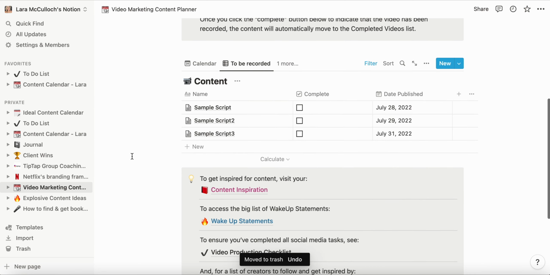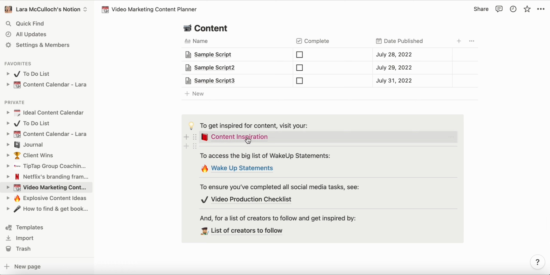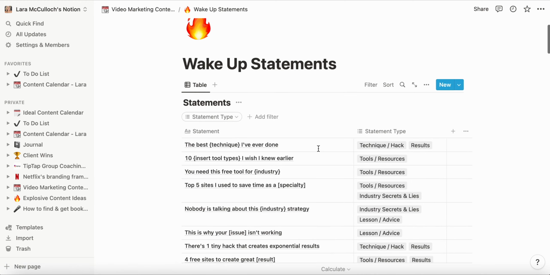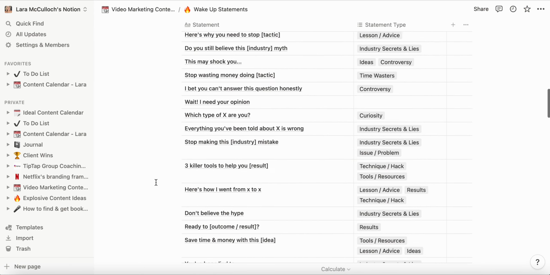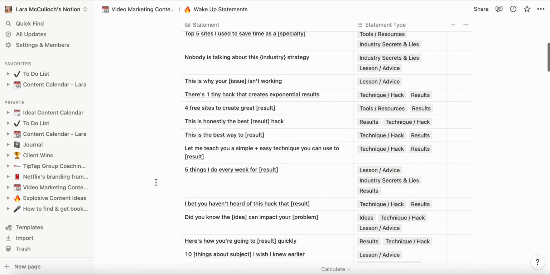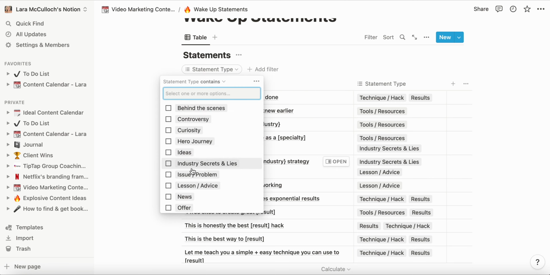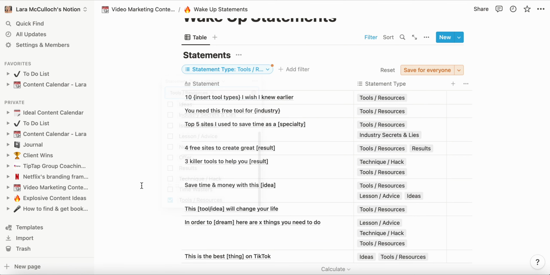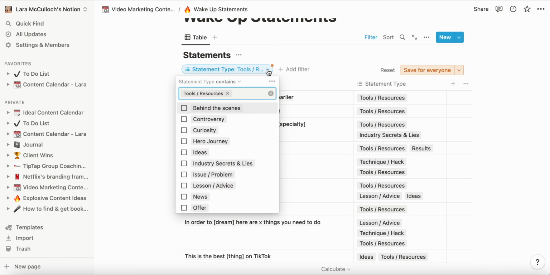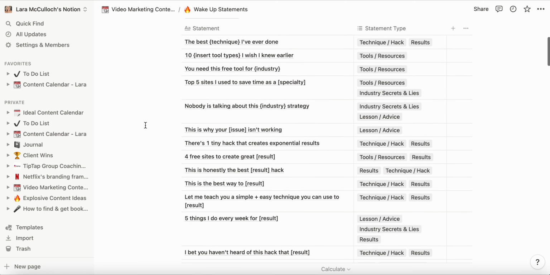Okay. Now, the other really cool thing in this template is that if you want to be inspired by, again, those wake up statements or those hooks, you can click on here and it opens up all of the different hooks. You can see that there's tons and tons of them, and I continue to build these. But what's really cool is if I know my video is going to be about tools and resources that I want to share with people, I can click on this and just select tools and resources, and it's only going to give me the hooks that are related. So here are the 10 tools I wish I knew earlier. You need this tool for the coaching industry. Here's the top five sites I use to save my time as a coach. Right, so I can filter these wake up statements by category, and you can see all of the categories here.